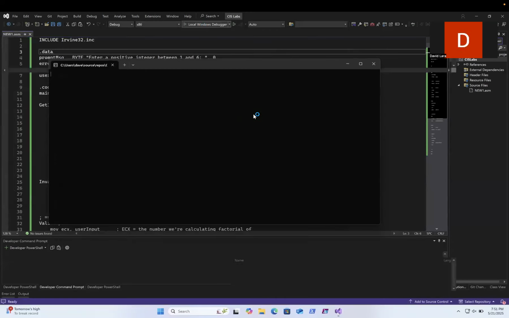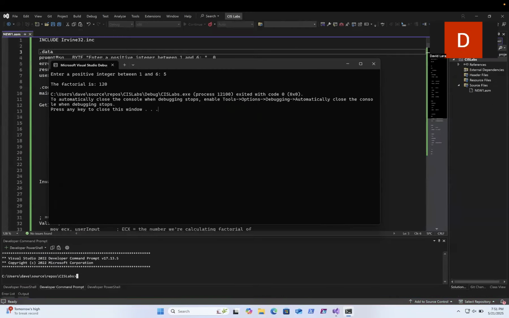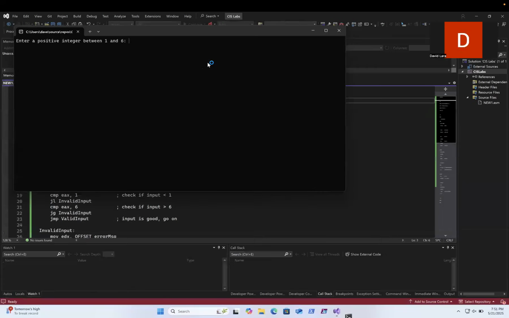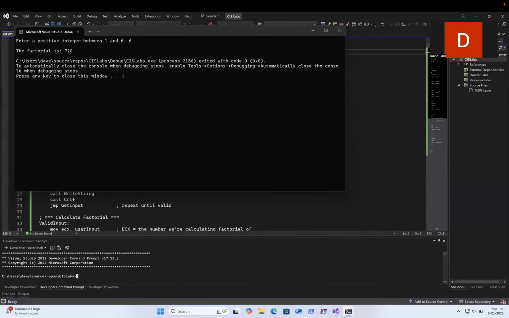So let's do it again. Let's do 5. 120. Okay. Let's do it one more time. And 6. 720. Okay. So that is basically my quick demonstration on the functioning code that I was able to create for this final exam problem.